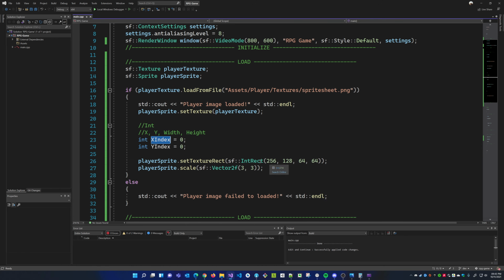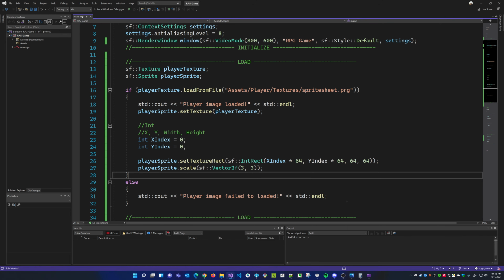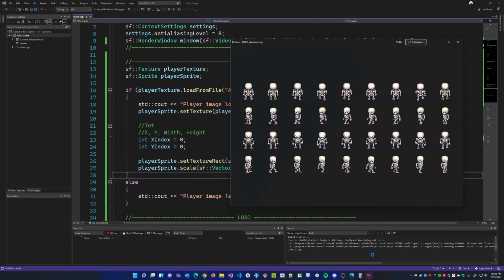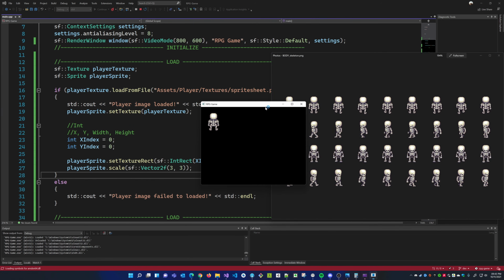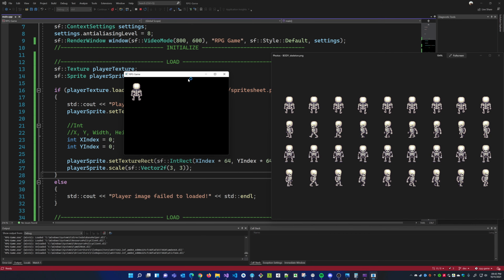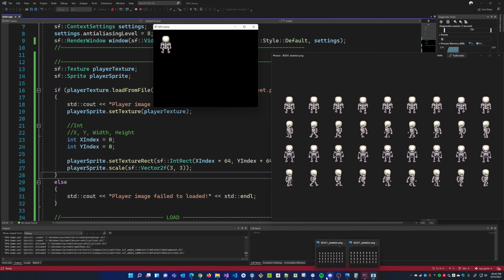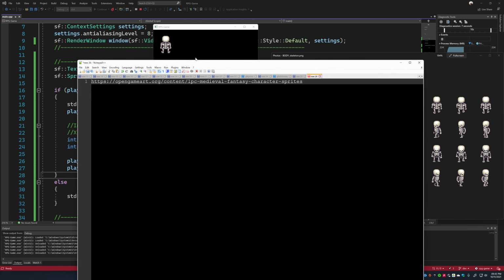So what I'm going to do is say x index multiplied by 64, and then y index multiplied by 64. And I know my image is 64 by 64. So if I do 0, 0 over here, it's going to draw the first image, which is over here. How does this work? How does this math work? Well, think about it.